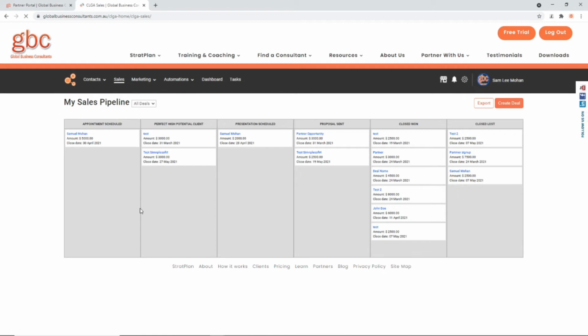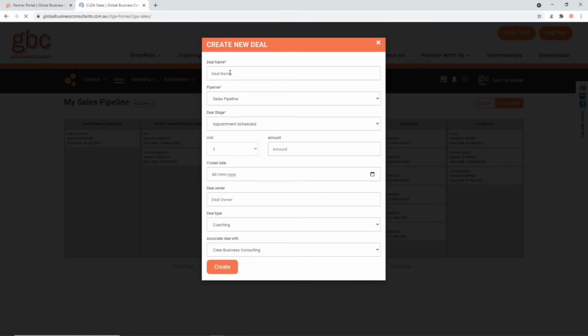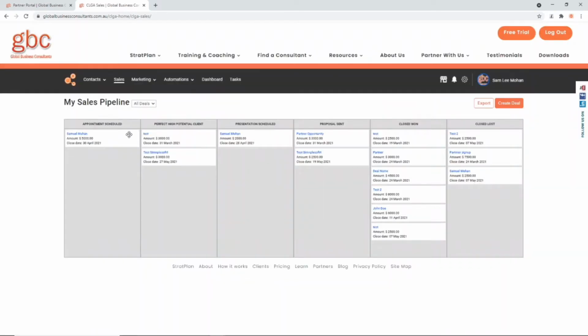So in your sales pipeline, you can create deals, or deals will automatically be assigned into your sales pipeline from leads, as we've just seen. So here you can move potential deals through the sales pipeline as they progress from appointments scheduled, perfect high potential clients, presentation scheduled, proposal sent, and the deal is either closed won or closed lost.